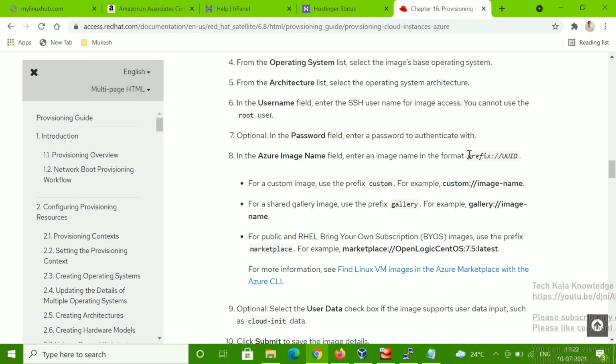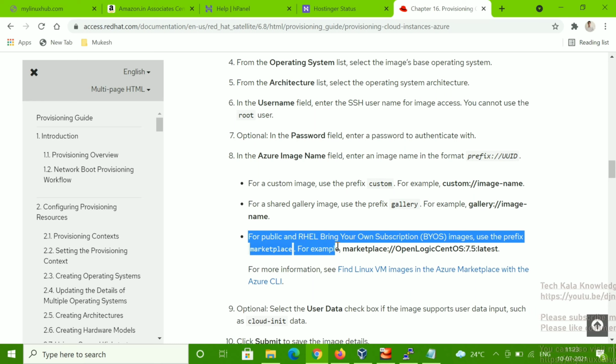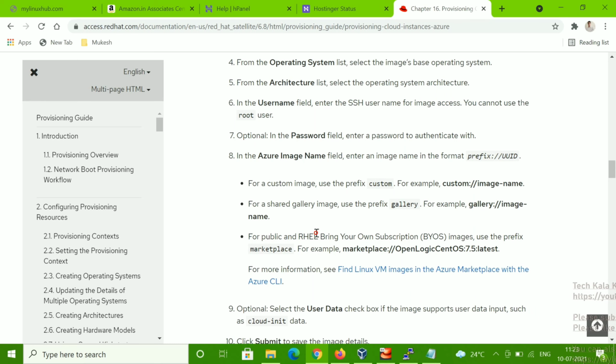Yeah, so here what I was telling, if you have your own image, then you can use it. So let me explain here. As of now, you can come here to the Azure image name, and then you can use this third option. Okay, so for your public and RHEL, bring your own subscription OS, you can see the image. Use the prefix like this.